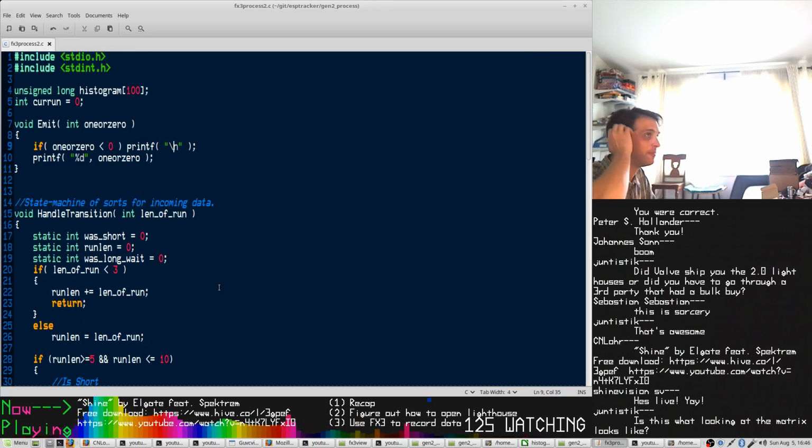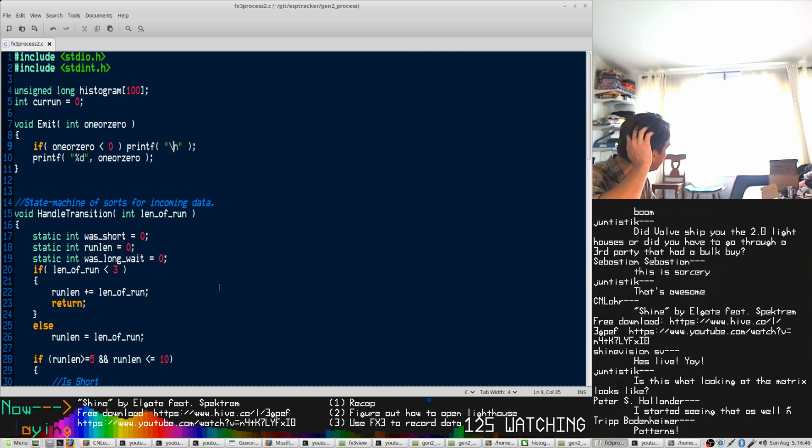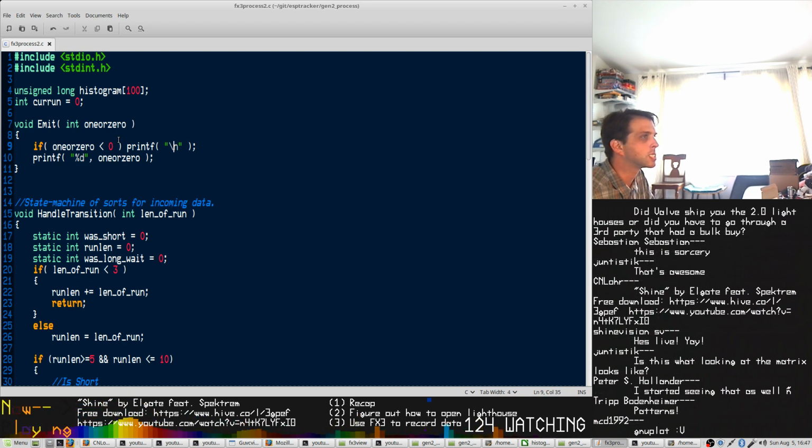Let's see, what would be the best way to do that? So it was 8 seconds, 50 hertz. That would be 50 times 8 is 400. So let's make it so it'd be 300 lines tall. Okay.